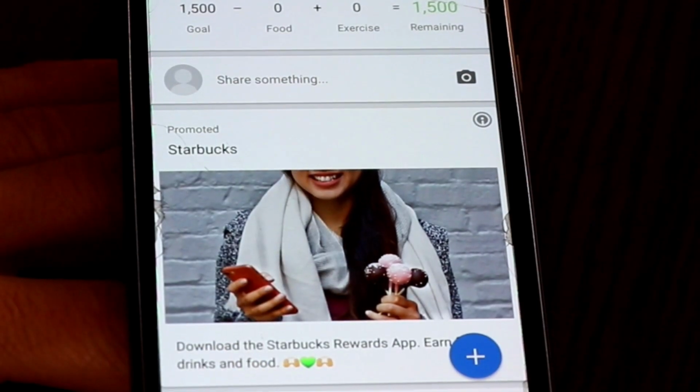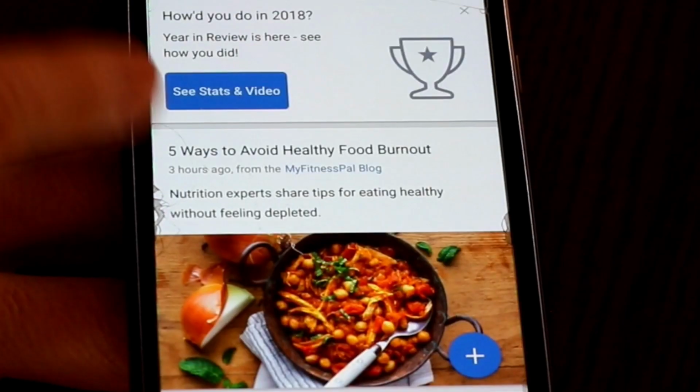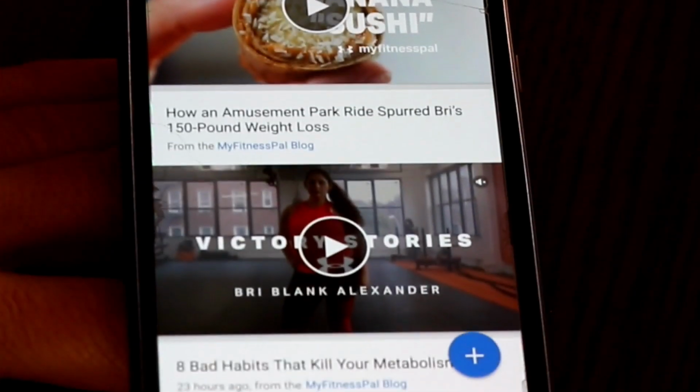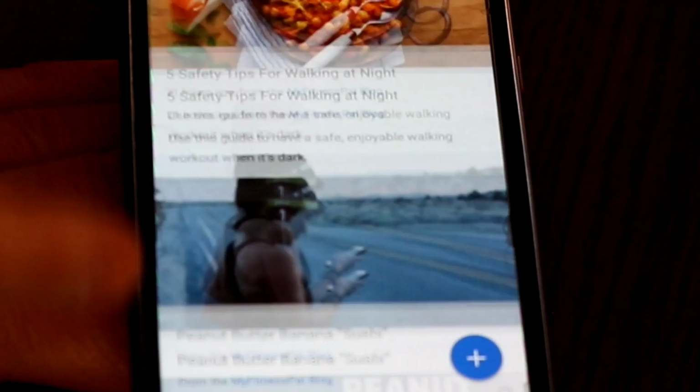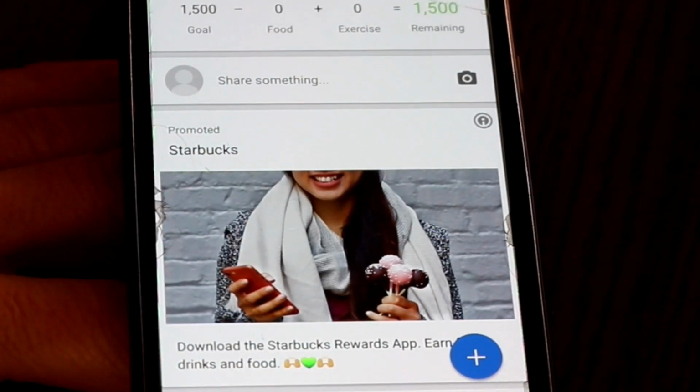Now, there's a lot of other things available on this app, so if you haven't played around with it, go ahead and take a look. There's some recipes that you can incorporate, some blogs that they have written, so it's a great little resource.